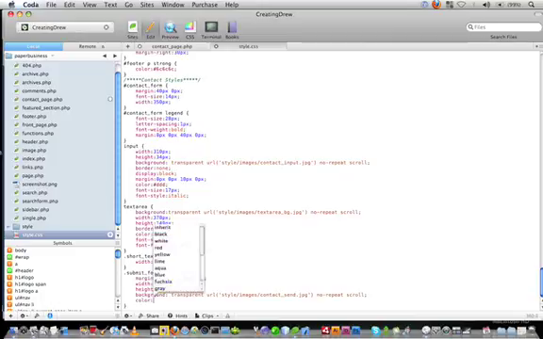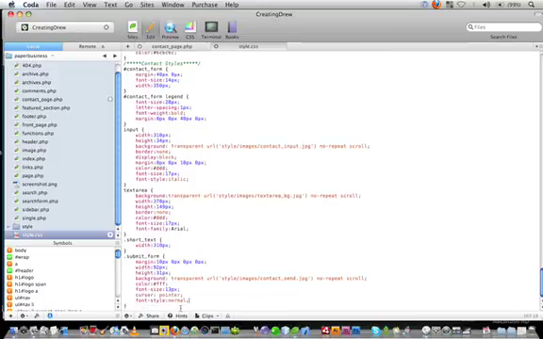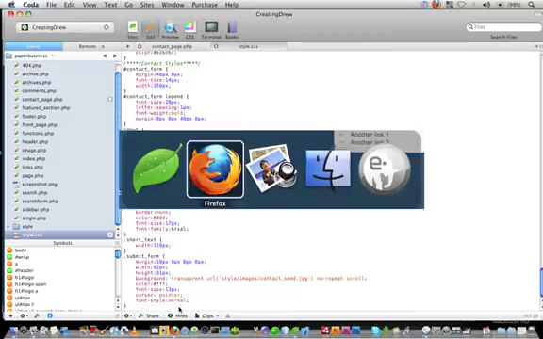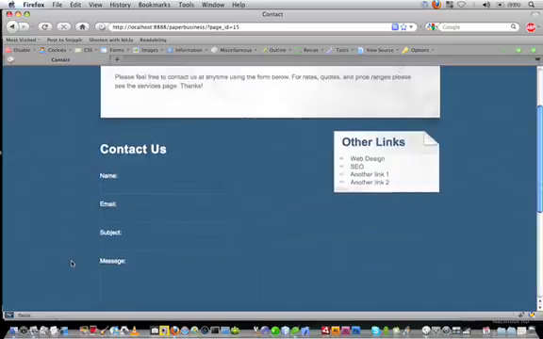The color will be white or hex code FFF, excuse me. Font size of 13 pixels. Make sure the cursor is set to a pointer. And a font style of normal. Okay, that should do it. Fingers crossed. Yeah, looks great.